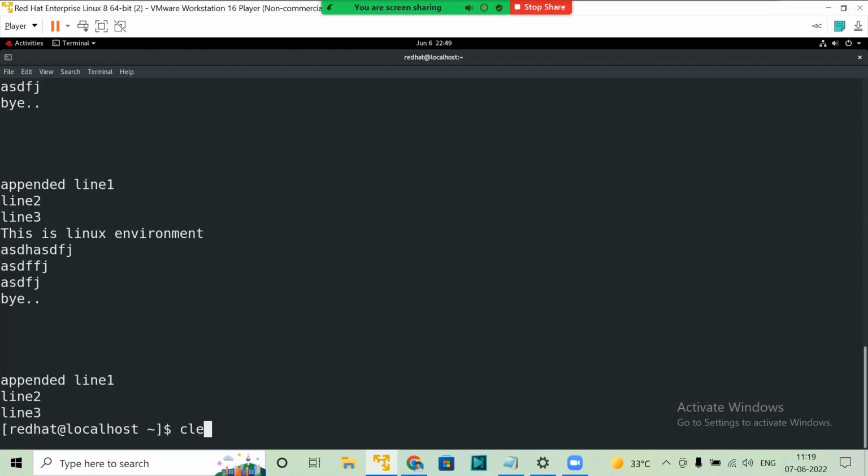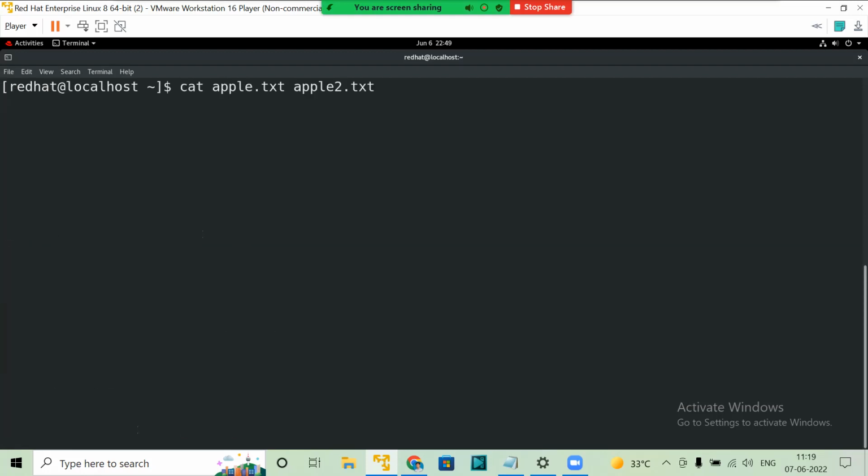The command is, you can check here, cat apple.txt, then apple2.txt. This is the way of displaying the content. If you want to redirect this total content to another file, you can redirect, no problem.